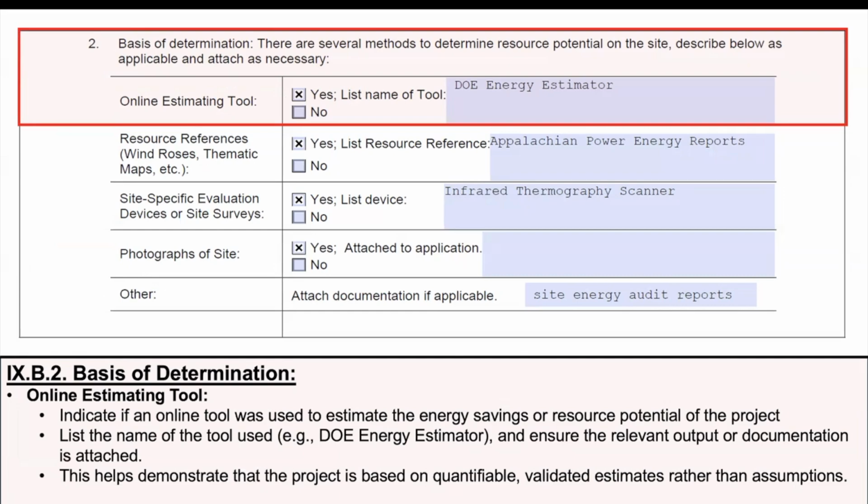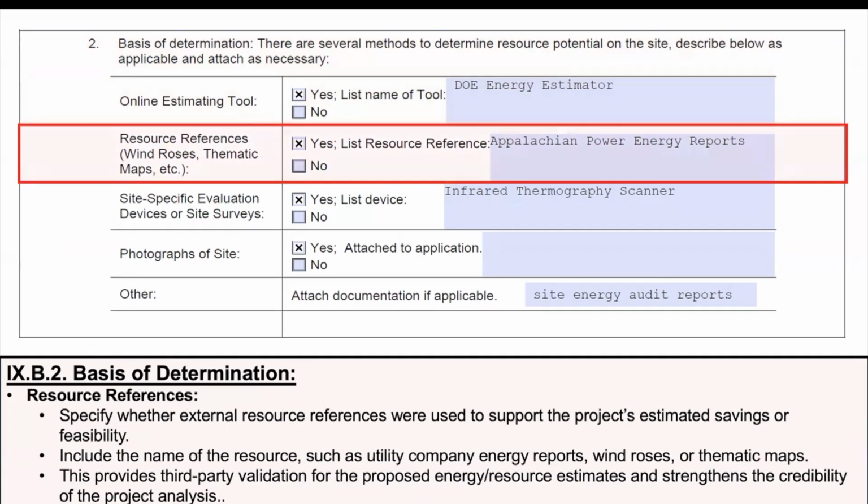In section 9B2, indicate if an online tool was used to estimate the energy savings or resource potential of the project. List the name of the tool used and ensure the relevant output or documentation is attached. Specify whether external resource references were used to support the project's estimated savings or feasibility. Also include the name of the resource, such as utility company energy reports, wind roses, or thematic maps.